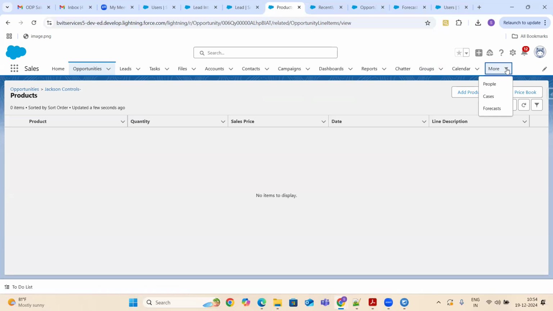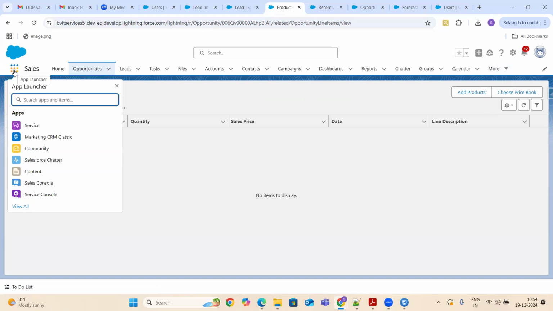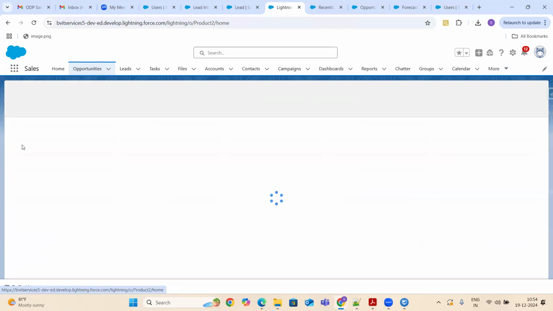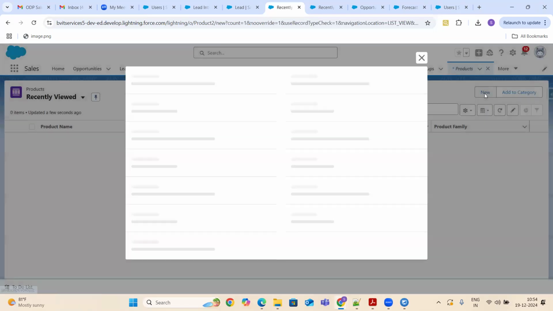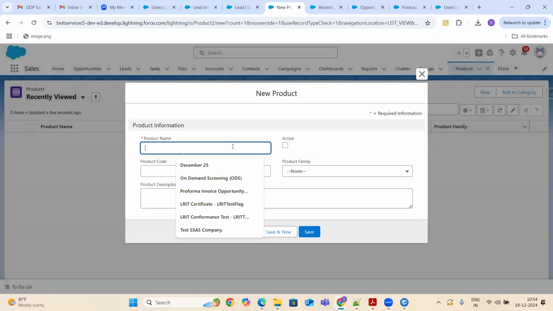Okay. So here you can search for products. Product is a standard object, sorry. It's a standard table where you can store all the product names that you would like to sell. Okay, click on add. When I click on new, what is my product name?